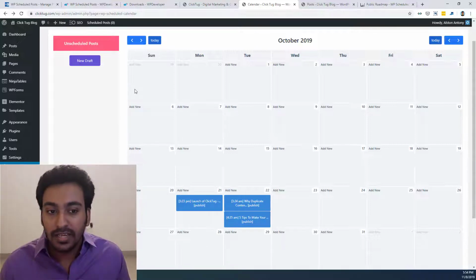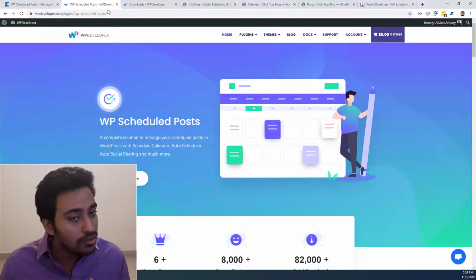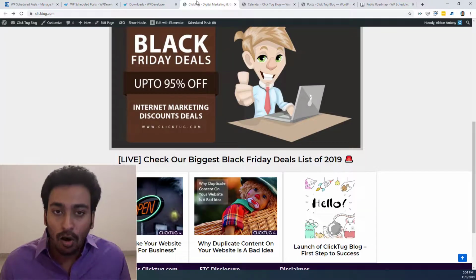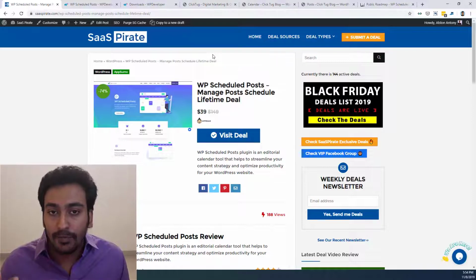So basically that's it. WP Schedule Post is not just for scheduling posts, but basically for scheduling everything on your website, and it's currently available on a lifetime deal from $39.